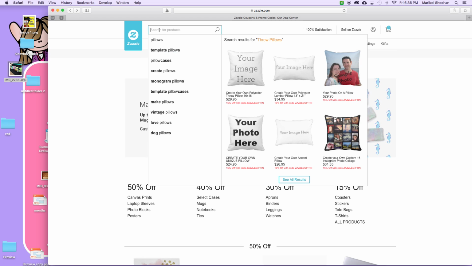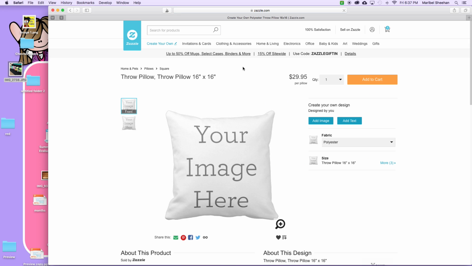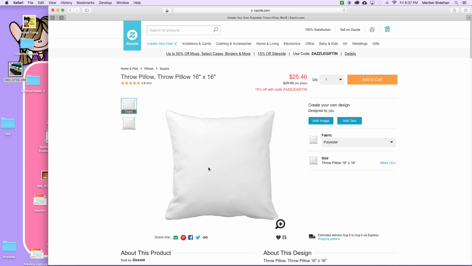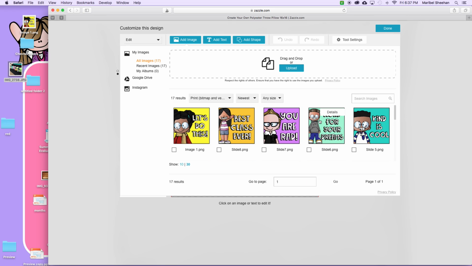So we're going to go up here and you're going to search for pillows. And I use this one right here. It says create your own pillow. A 16 by 16 worked perfectly for my room. Now, the awesome thing about this is that you can print on both sides for free. So it doesn't charge you any extra to do the back side of it. So I went ahead and did double designs so that I could just flip them over and have a different look on the couch. So once you're here, you're going to go ahead and add your image.